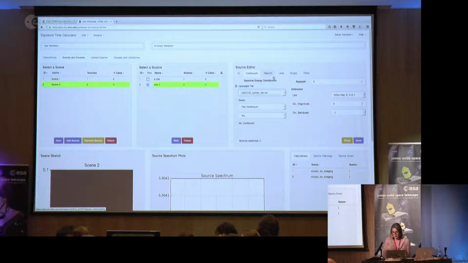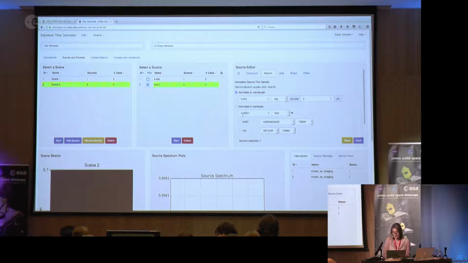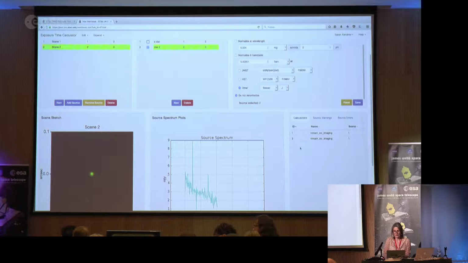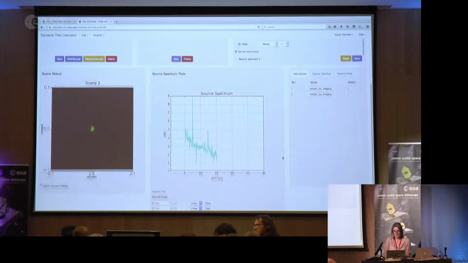Because this was a flux-calibrated spectrum, I no longer need to normalize, so you select Do Not Renormalize, so it literally just reads in the spectrum as the numbers are given. And then if I look in the plot window, you can see this is a spectrum.